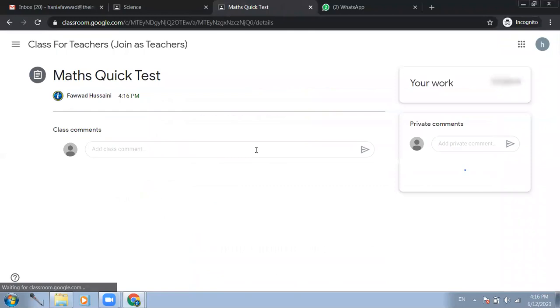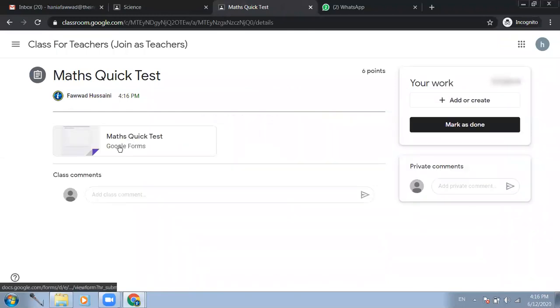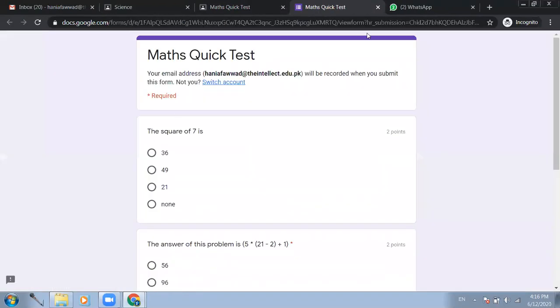So students click on this button. They see that there is a Google form attached to it. There is nothing appearing on that side. They have to click on this document, and a Google form would open up.